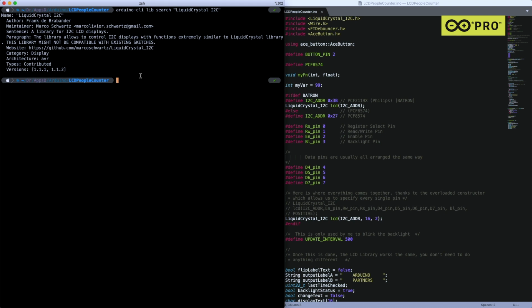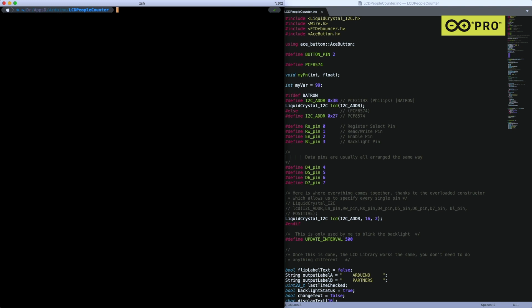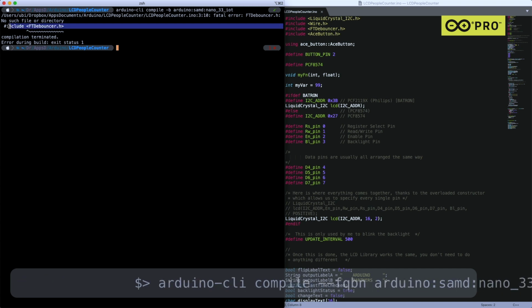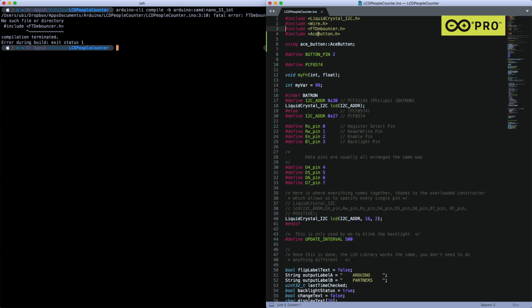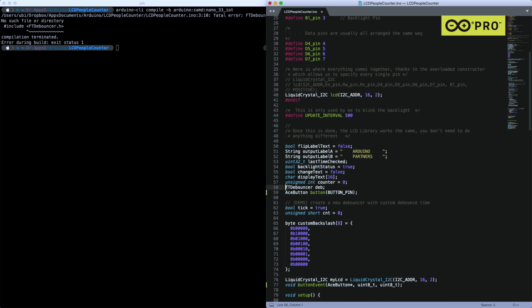I want to install this library, so I will replace the command that I had up there with install. And I know this is the exact name of the library, and if I enclose it in quotes, it will install this specific library. And there we have it. So let me try and compile again. This is a library that I wrote, and I don't need to install it because I'm going to be using another library to manage buttons, so I will just go and comment it.